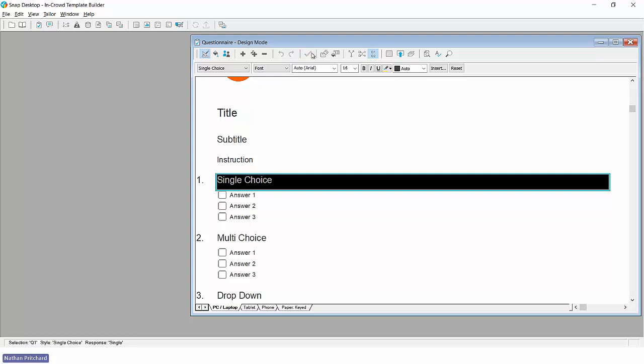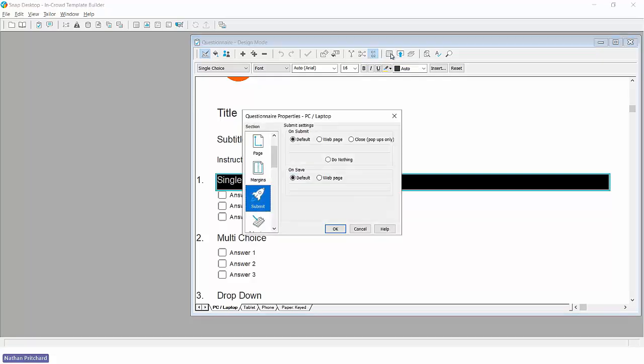I'll quickly save, and if we head into questionnaire properties, within here there's various settings including what's going to happen when someone presses the submit button. So you may well wish someone to be sent off to the home page of your website, or better still, you might create a bespoke thank you page on your website where after they press the submit button, they're redirected there. I'm going to leave it on the default today, which just means you'll be taken off to the default Snap thank you page.